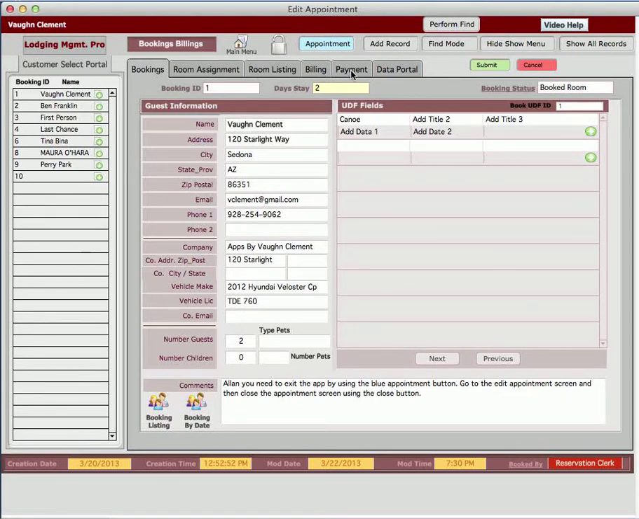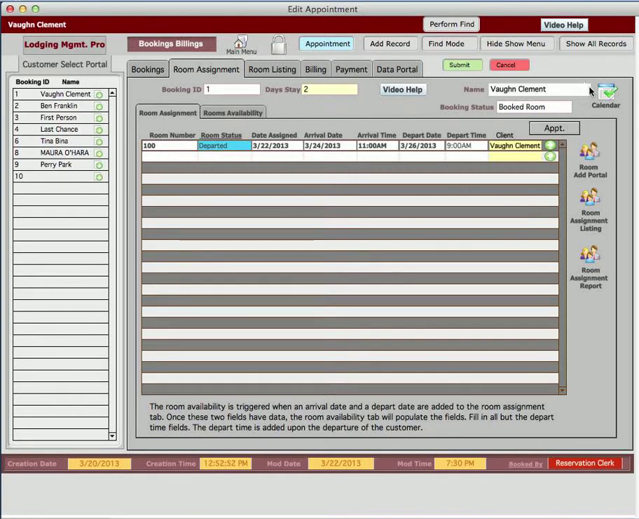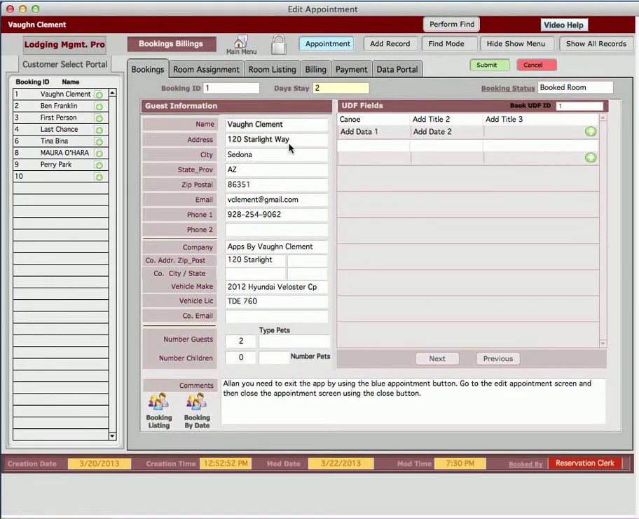the billing, the payment, and the data portal. All of these will be covered when you click on the video in the appropriate tab. So for example, if you're in room assignment, you would click on the video help here, and that would take you to the next part of the next lesson.